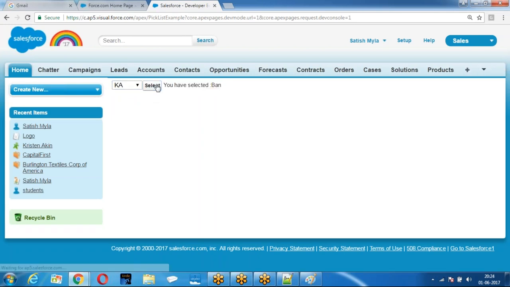I created a pick list option using Apex programming. We created pick list options using Apex programming. Have people followed this?